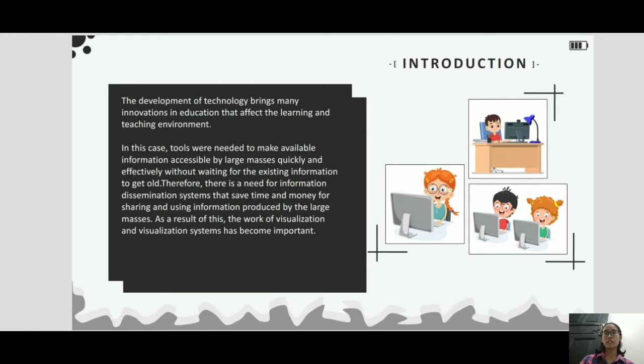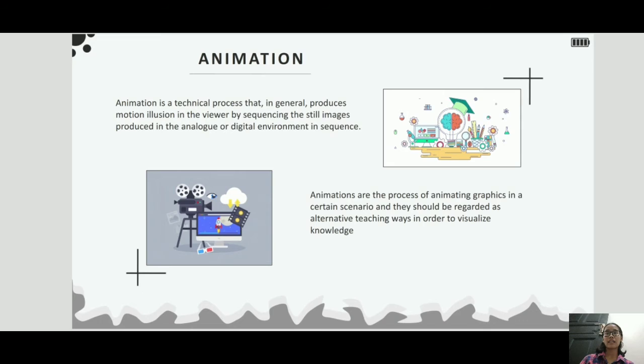Sharing and using information is as important as producing information. Therefore, there is a need for an information dissemination system that saves time and money for sharing and using information produced by large masses. As a result of this, the work of visualization and visualization systems has become important. Animation as a multimedia tool is at the forefront of the visualization system.